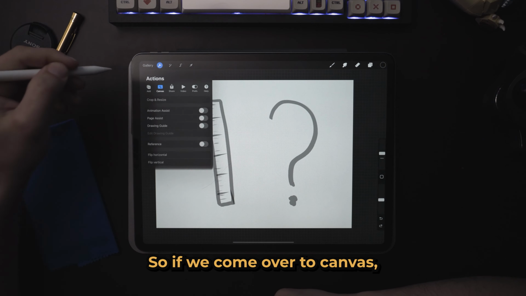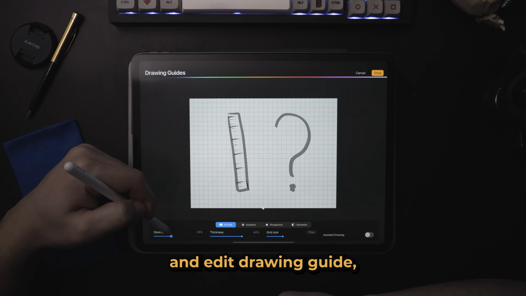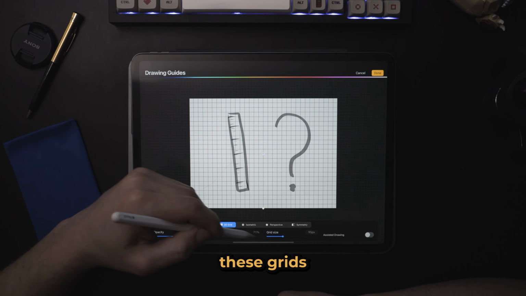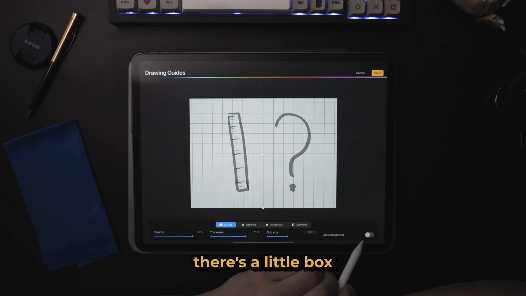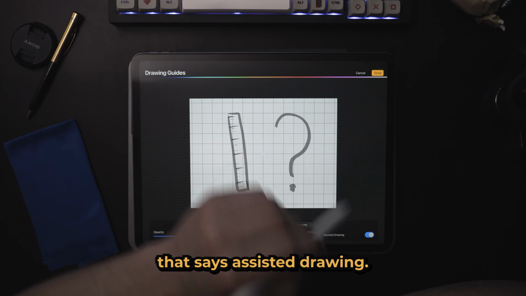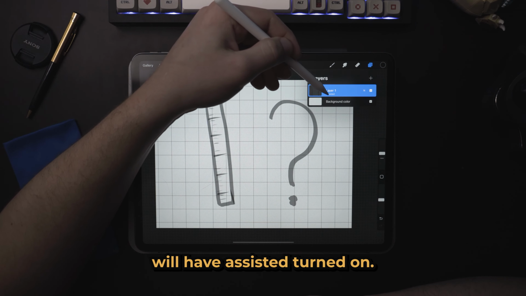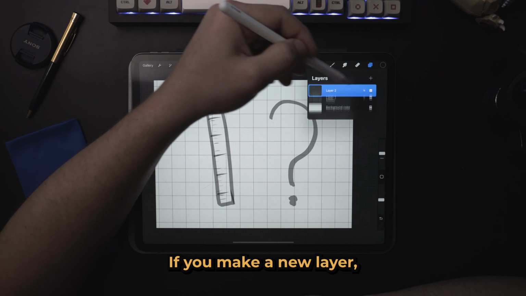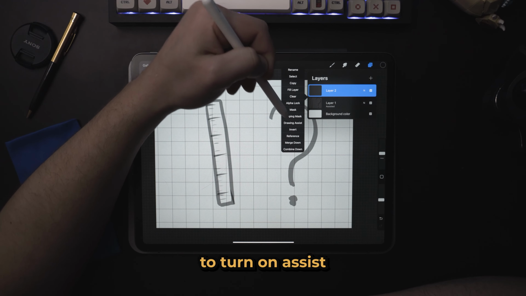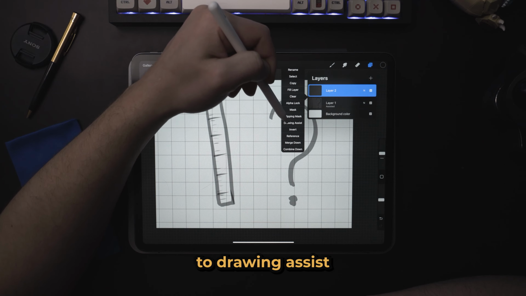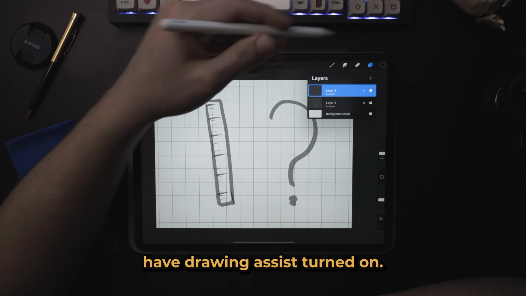So if we come over to Canvas, turn on Drawing Guide and Edit Drawing Guide, we can increase these grids depending on their size. And right here, there's a little box that says Assisted Drawing. If you turn that on, then the layer that you're on will have assisted turned on. If you make a new layer, it won't have assisted turned on, and you can turn on assist by coming down here to Drawing Assist and pressing it. Now you can see both layers have Drawing Assist turned on.